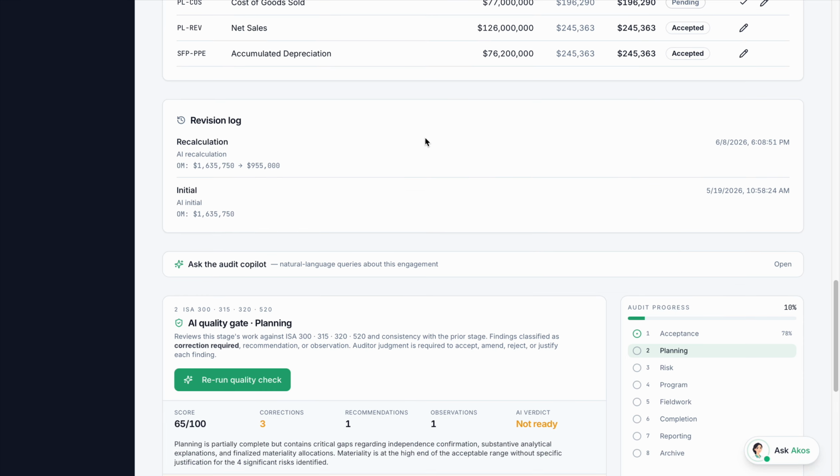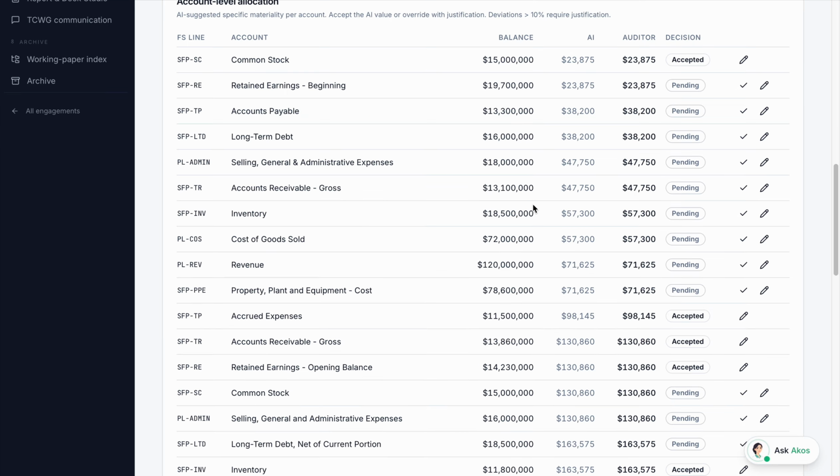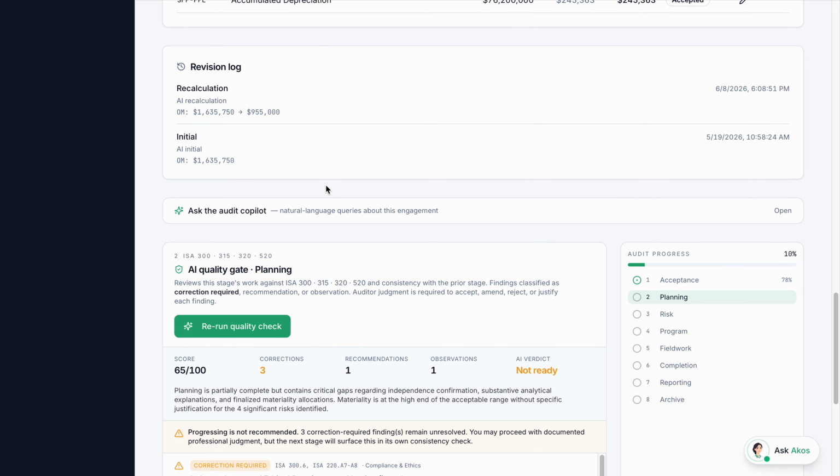Revising log. So here, if you do recalculations, recomputations, adjustments, everything you do here is logged here. So you know how many times you have recalculated, how many times you have adjusted, and your reasons. Everything is logged in here.